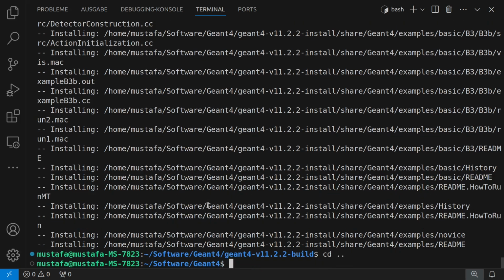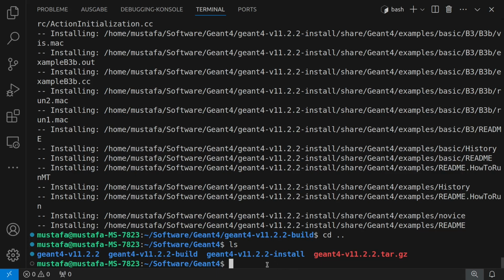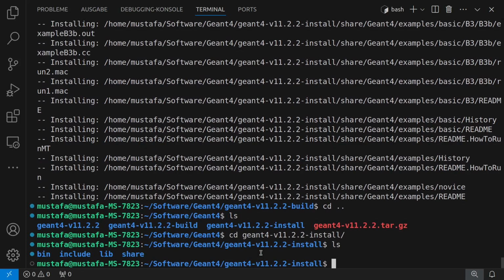So now we can go one folder up and we can see that we have our install folder included. And if we go inside this folder, then we can see that we have a bin folder for the binaries, an include folder, a library folder, and a share folder. But in order to use Geant4, we have to tell Ubuntu where it can find all the header files and libraries, so the include path and the library path. So we have to source a certain file.